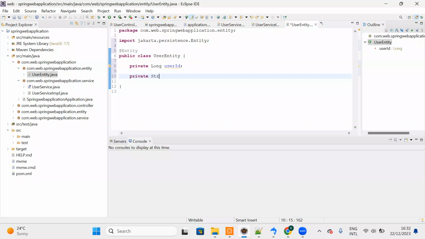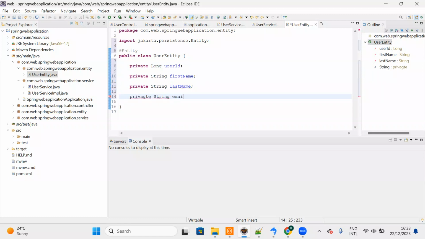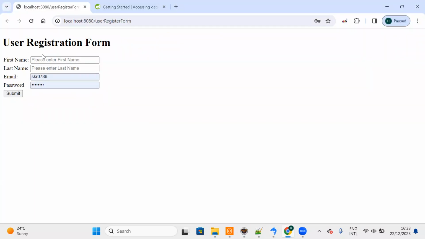So now after that, let's create a primary key, private long userId, and private String firstName, and private String lastName, private String email, private String password. So we have a total of 5 properties, right? The userId will be created by JPA. So the primary key will be created by JPA. That's the reason we don't need a field here. So firstName, lastName, email and password. So all the properties are created.